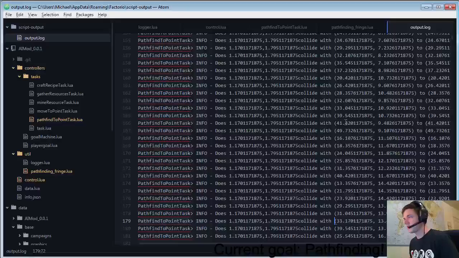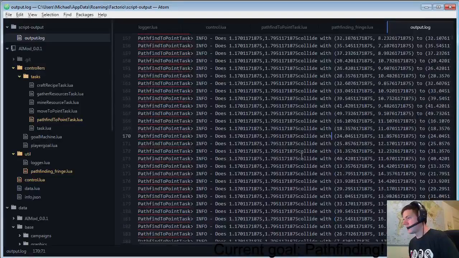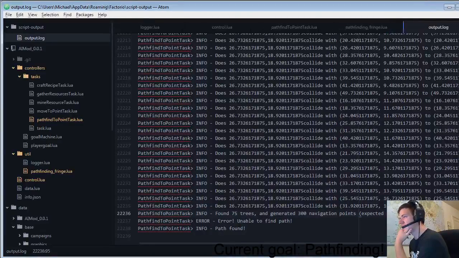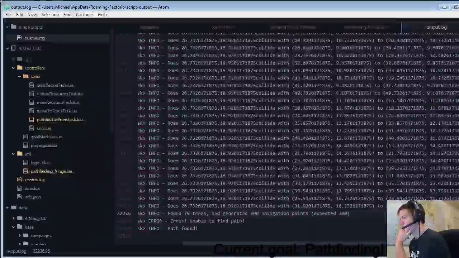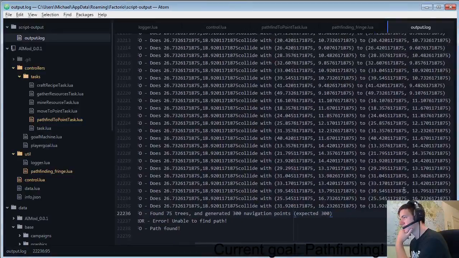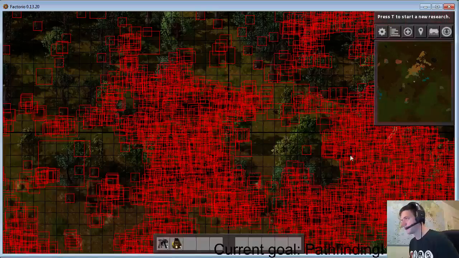Okay, Factorio, completed goals, great. So, how many lines did we get? Oh, good, 22,000. 75 trees expected, 75 generated 300, that sounds right. So again, it's telling me that I didn't find any collisions, which I think can't be true. Whatever, I guess we need to look at the Factorio.